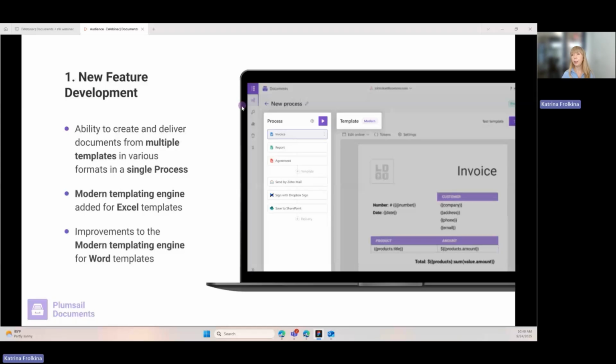First, a new and exciting feature that a lot of people actually requested, and that's what I mentioned earlier. If you need anything, let us know. We'd be happy to create new features that you actually need. This one is for creating and delivering documents from multiple templates in various formats. We looked at the beginning where we had just one template in Word format, and then it was delivered. Soon we're going to have that process consisting of multiple templates if you need, and you can also deliver them using various services.